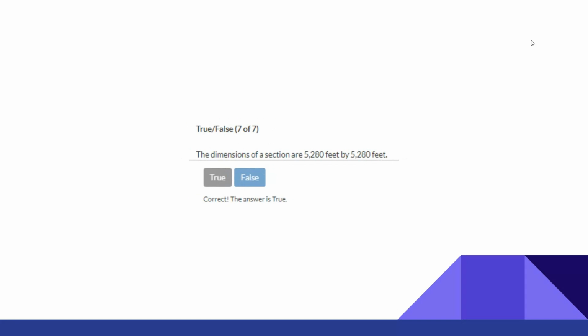The dimensions of a section are 5,280 feet by 5,280 feet. Is it true or false? It is true.